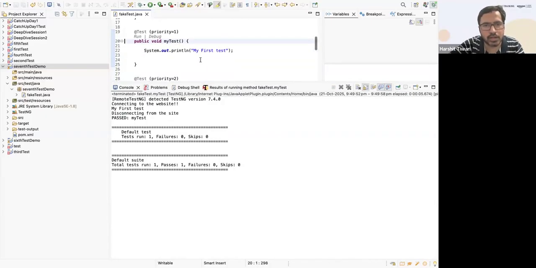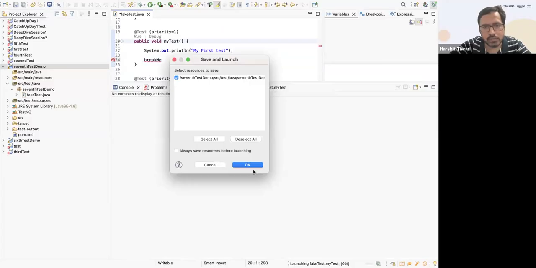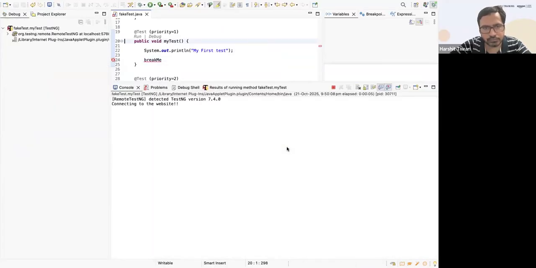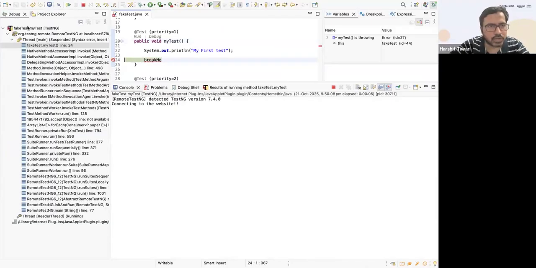So right now I've removed the error, but let's say there is any error, let's say I say break me. Now if you debug and you see, okay, proceed. Now you see this. You see on the left-hand side, you get a debugger. You see fake test.java line number 24. This is the error over here.